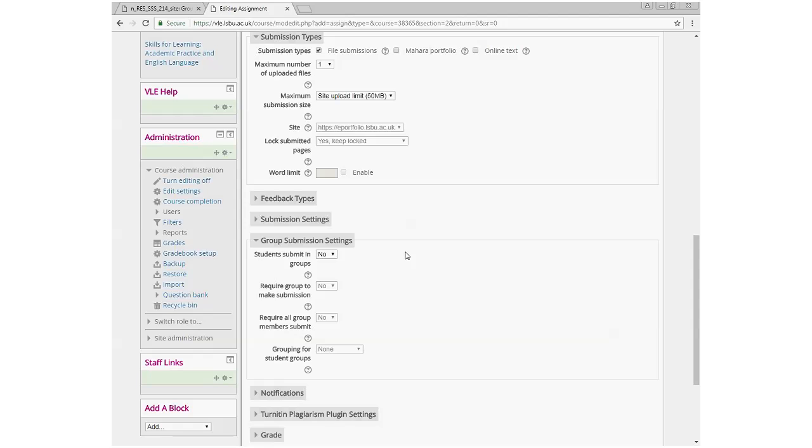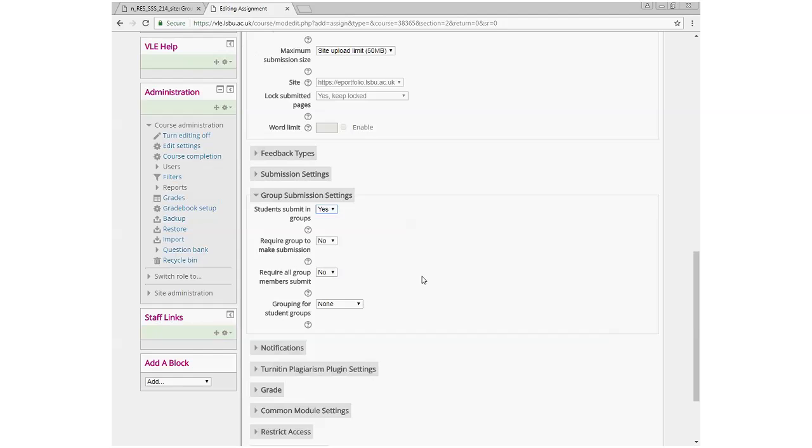Right, we need to change some of these settings. The first one says students submit in groups. The default setting is no, so we need to change this to yes. Okay, so I've changed it to yes. Next, the next 2 options now turn from grey to dark black. So what we need to do now is look at these 3 settings.